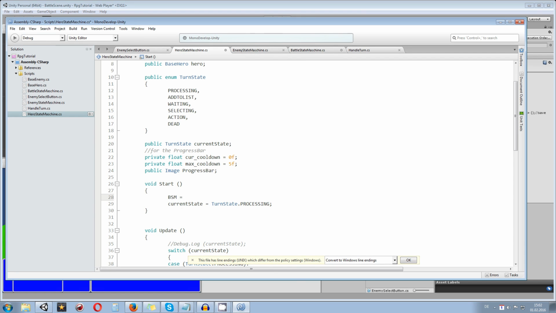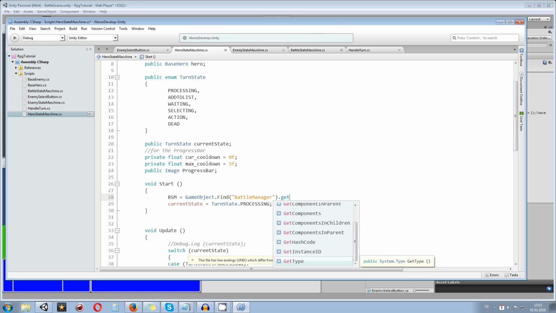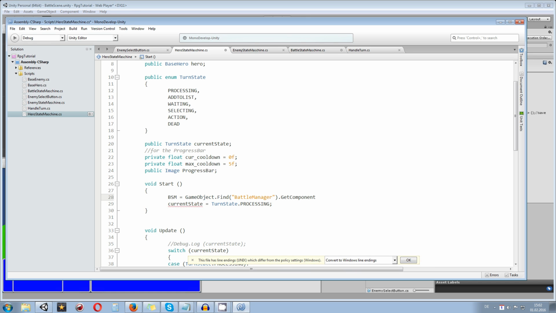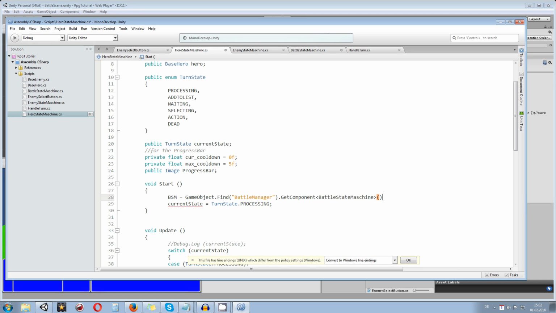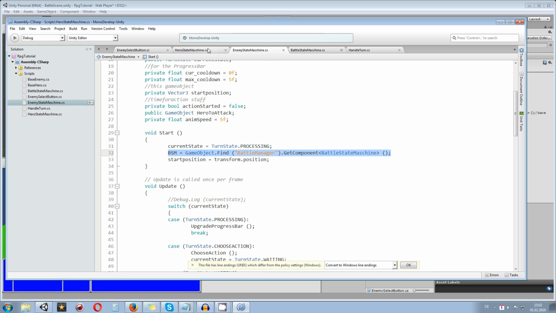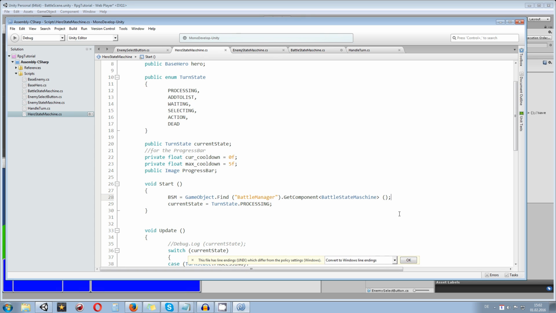BSM is going to be equal to GameObject.Find. So we find the game object called battle manager. Don't forget to have no typos in there, and then we go and get the component out of that, which is called battle state machine. And there we go. So now we have the connection to the battle state machine from every hero in the game. Again, copy that or just type this one out as I have done right now.